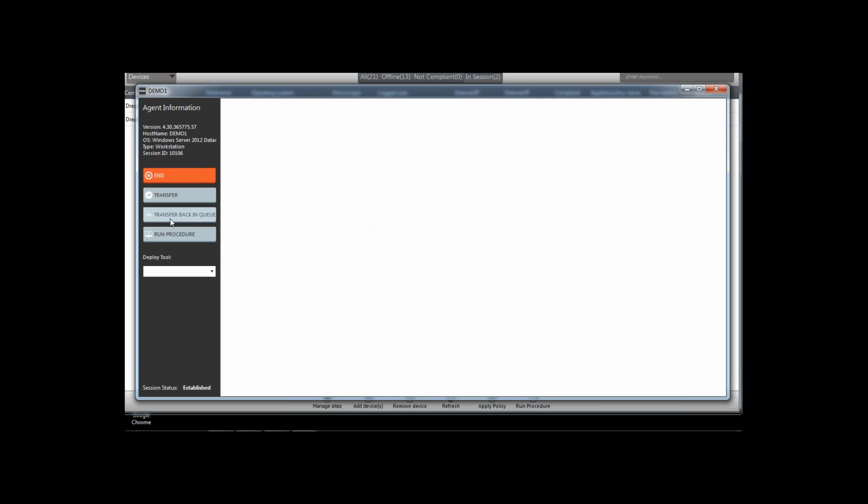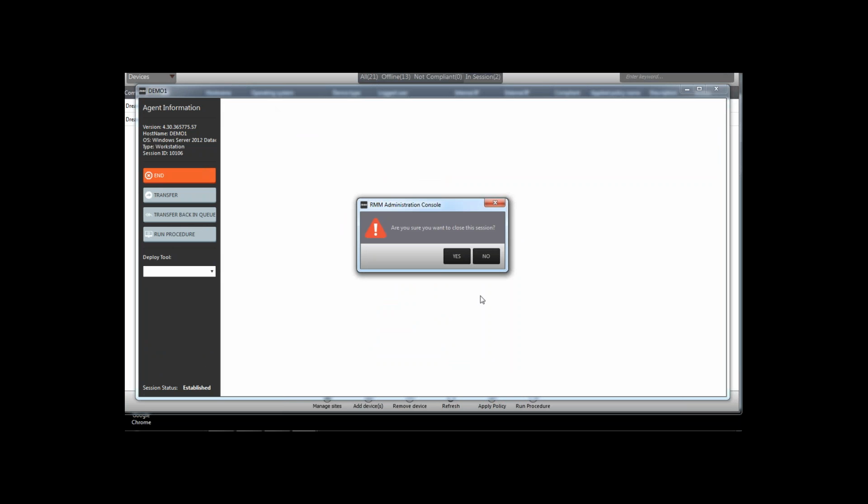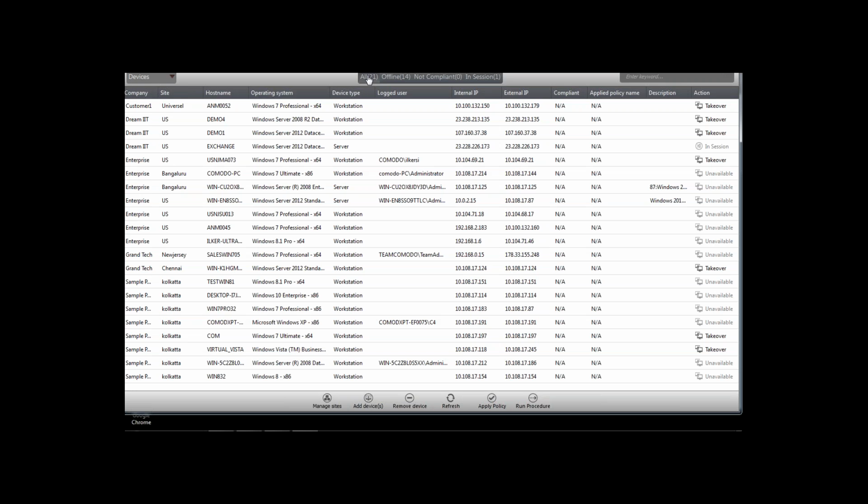When you finish with the session, you would simply click End, close the session. As you can see, it is no longer in our sessions window. However, if I go back to our main view, you can see that I can still take it back over if needed.